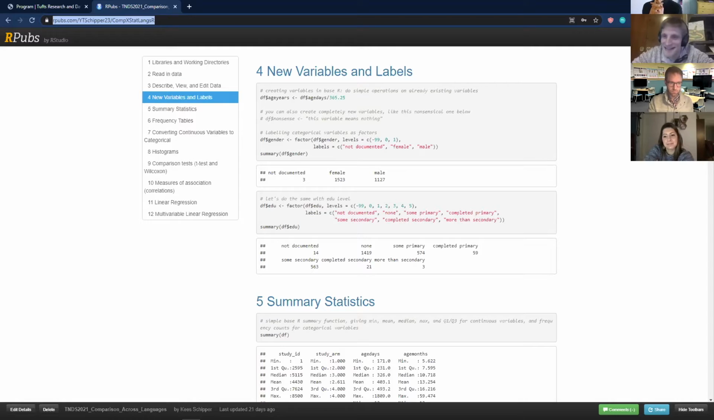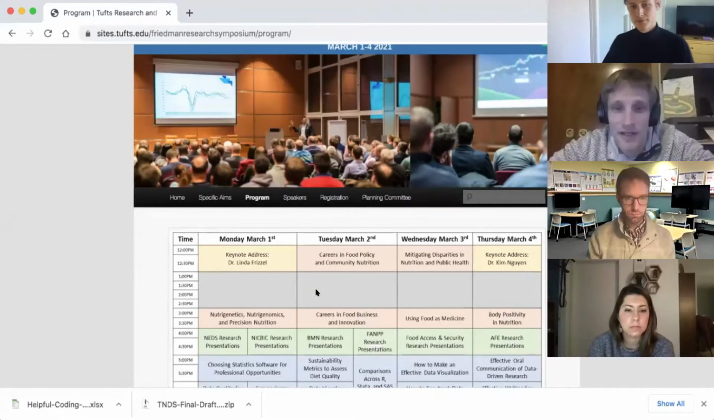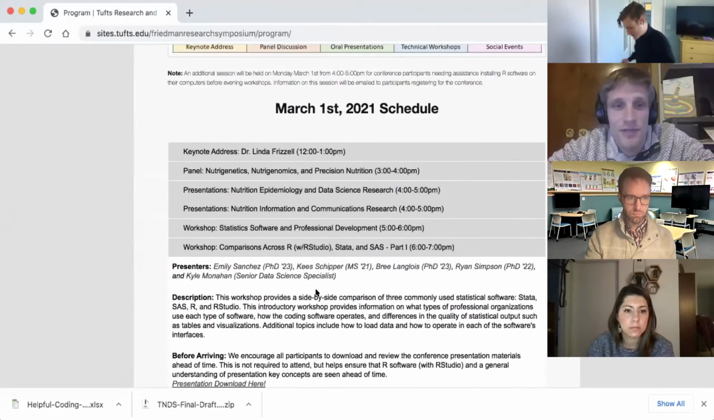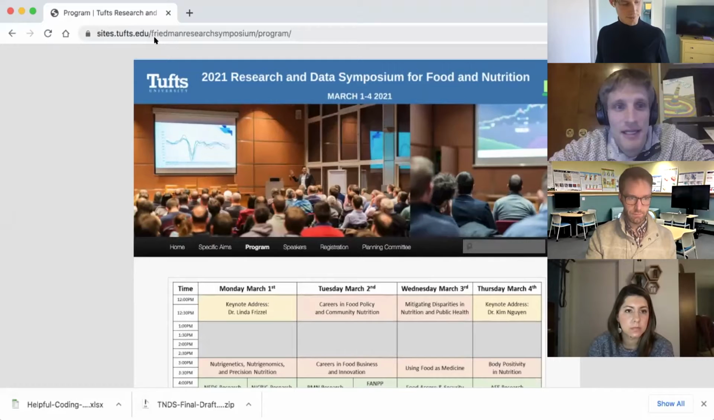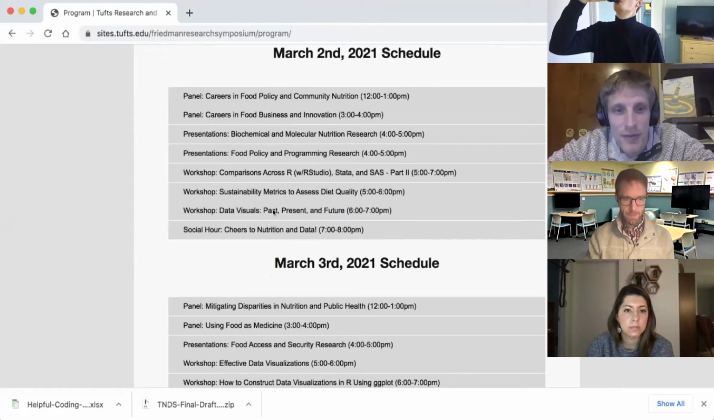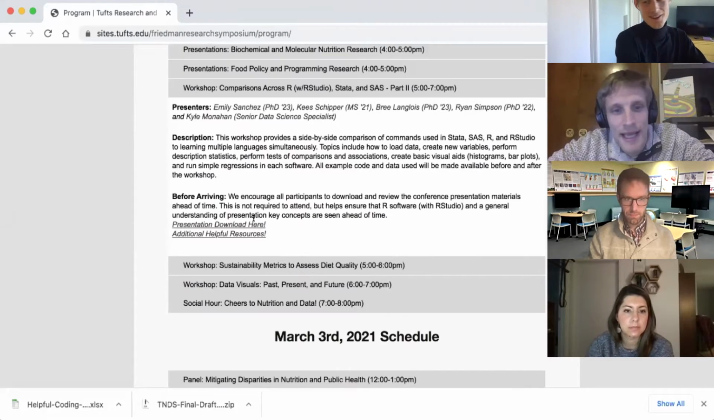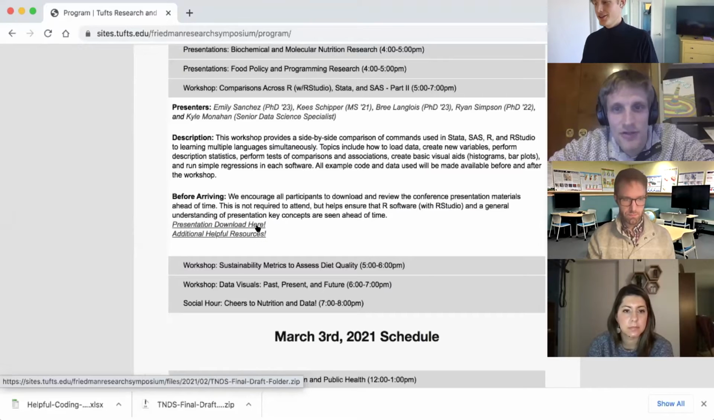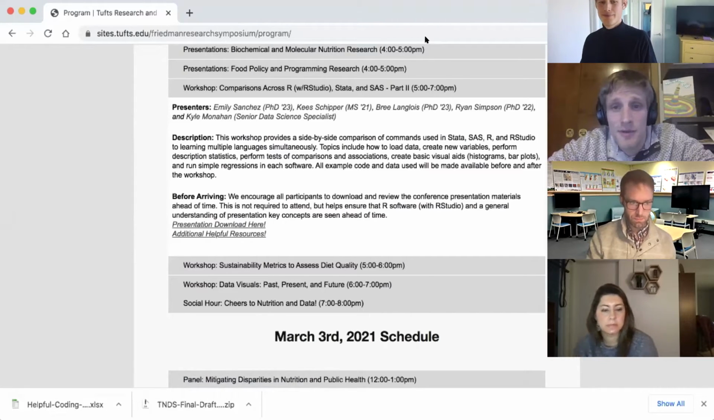Awesome. Thanks, Kees. So moving into Stata, I just want to emphasize that this is meant to be breadth rather than depth. This is designed to give you exposure to each of the different sessions. For that purpose, our website has pretty much everything you'll need to replicate any of the work we do. If you go to sites.tufts.edu/Friedman Research Symposium/program and scroll down to our session, the comparisons across R, you'll be able to download this presentation and the additional slides and resources to do this again in your own time.